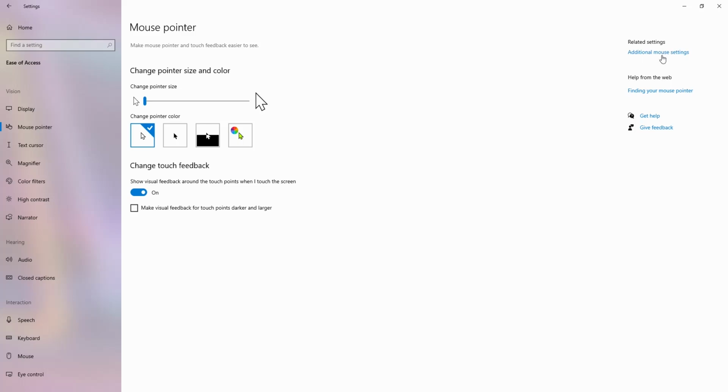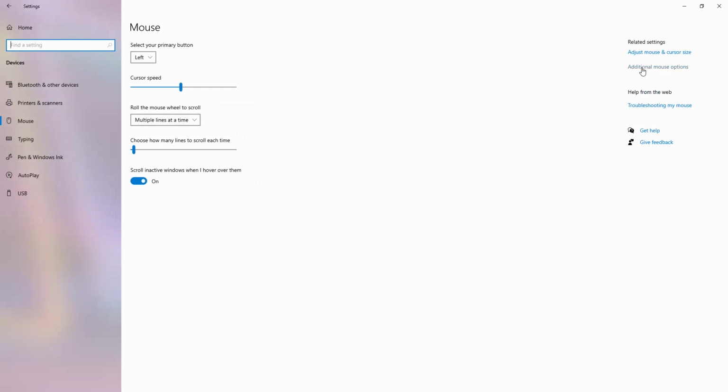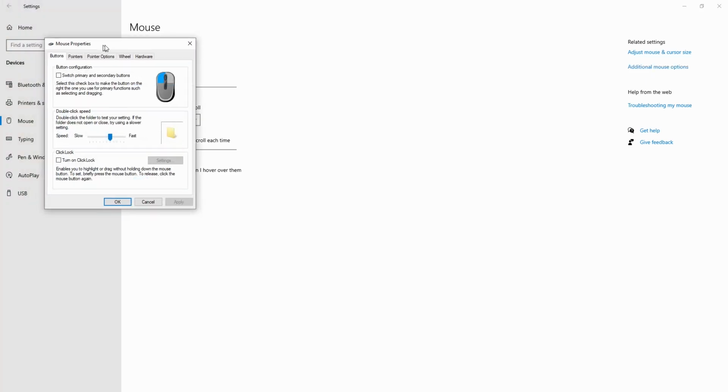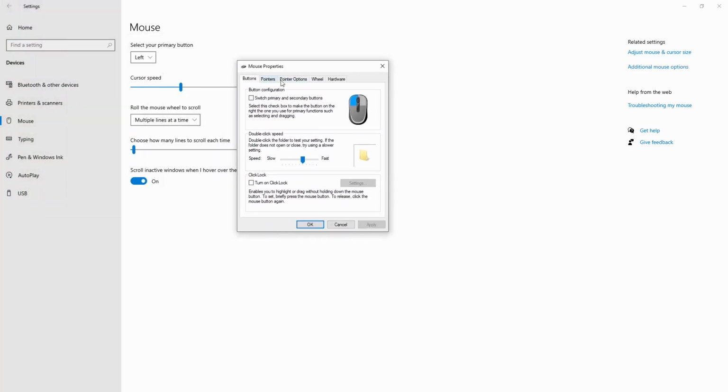Now you can go to this additional mouse settings or you can go back and you can choose this one. These are the same thing, additional mouse options. So I'm going to click this one. From here you can see the buttons, pointers, pointer options, wheel and hardware. So in buttons you can increase the speed of your mouse from here.